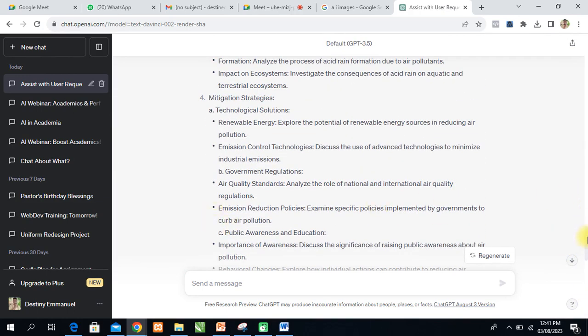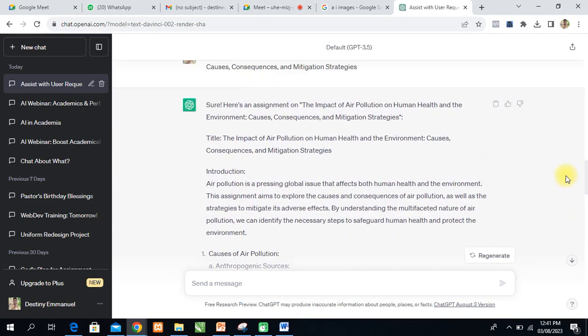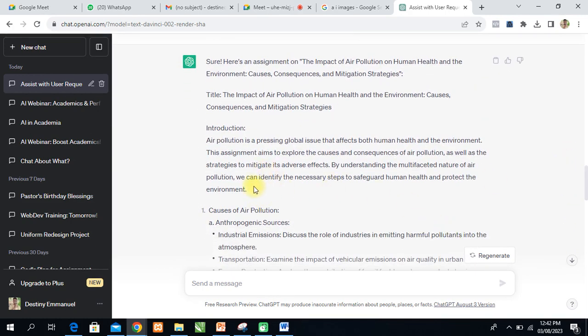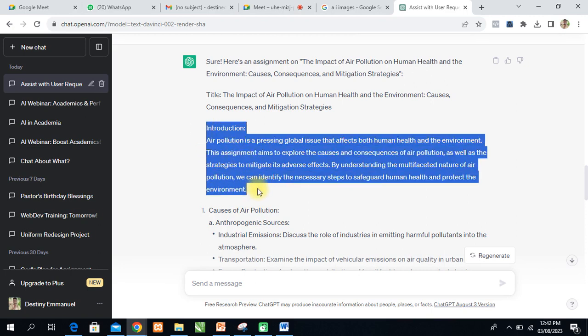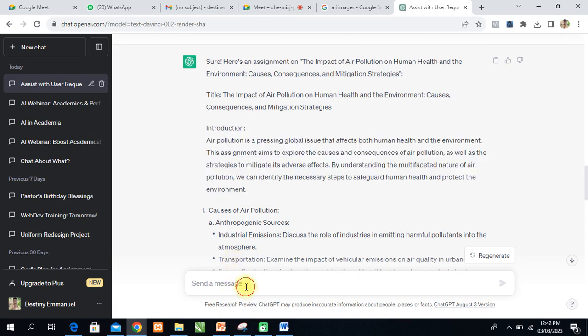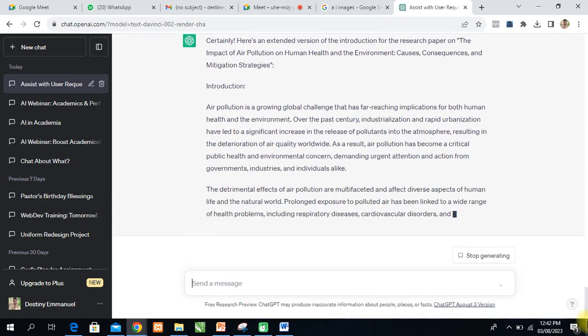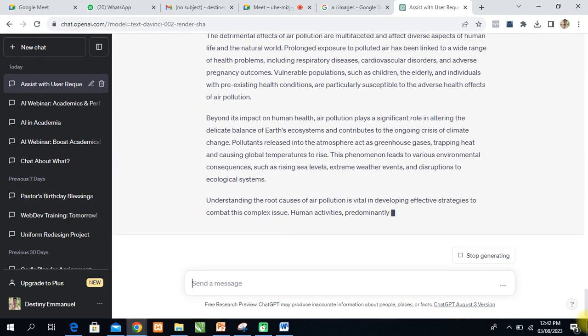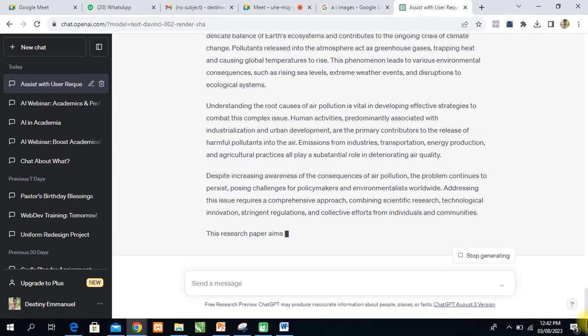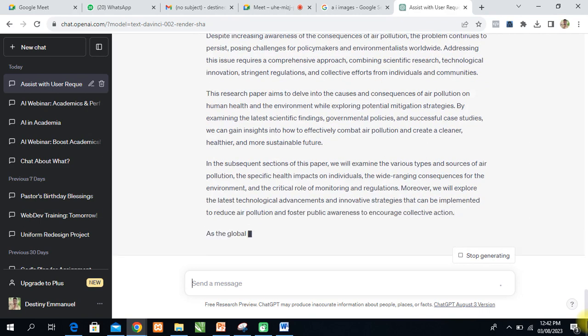So let's assume that we are not satisfied with the content it's giving us. We want to tell ChatGPT to write more on this introduction because we feel this introduction is kind of too short. Okay, so we're just going to come to the chat box and say write more on the introduction. Write more on the introduction, and ChatGPT is going to write a more detailed introduction for us. So you can see that the introduction now is more detailed. And you can also ask ChatGPT to summarize, and you can also ask ChatGPT anything you want to do.